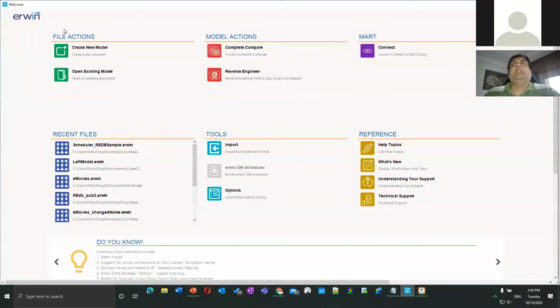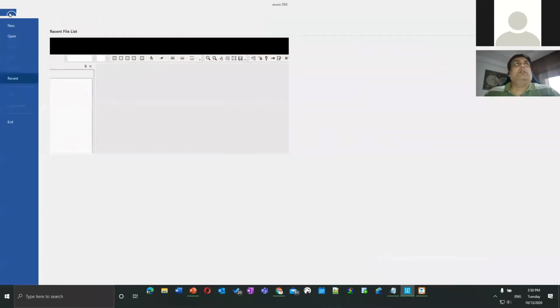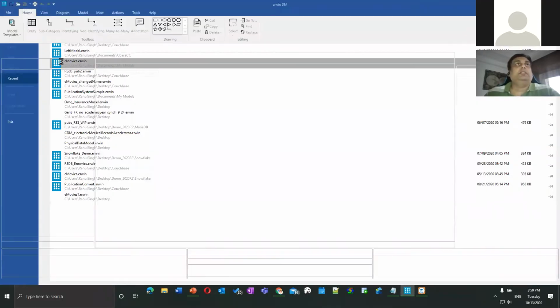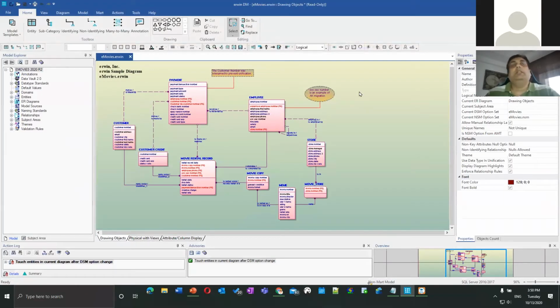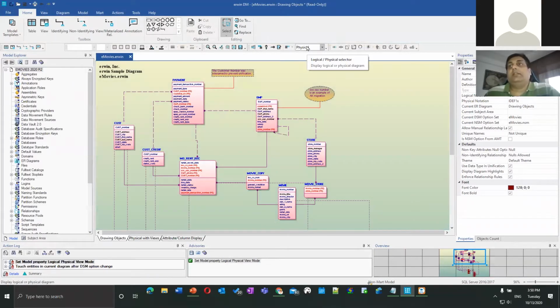So this is the new DM. I will close this welcome page and I will open a model. Let's say I'm opening this eMovies model. It's a standard model that comes with the product. As you see, it is a logical physical model. I'm converting this into the physical side, and when you convert into the physical side, you can see here the database of this model. And you can see it is a SQL Server 2016 model.